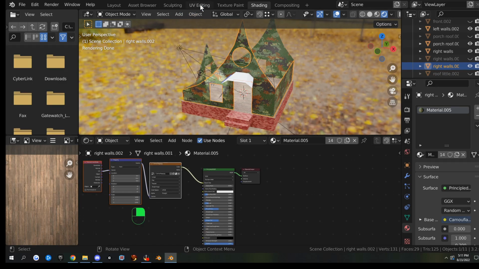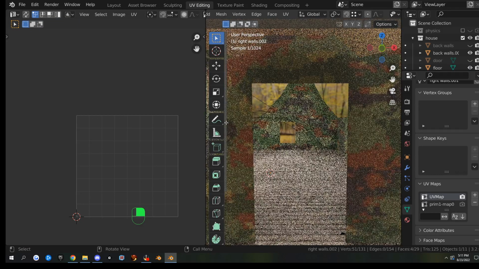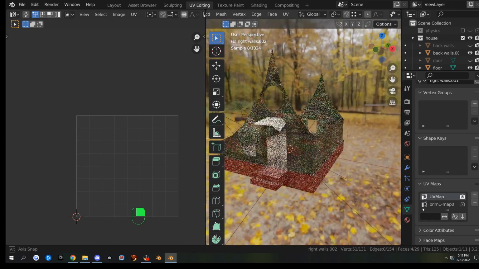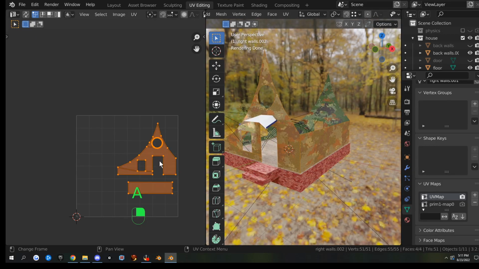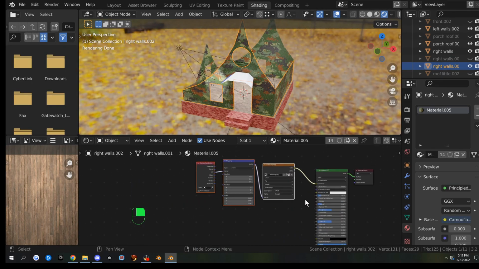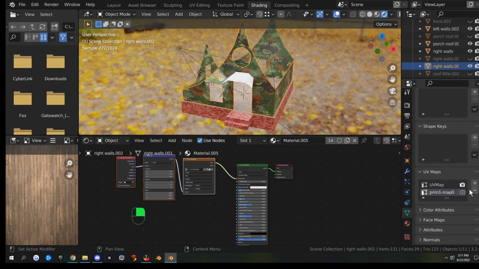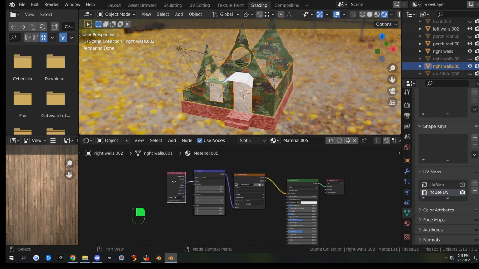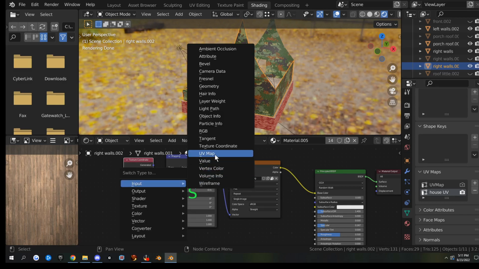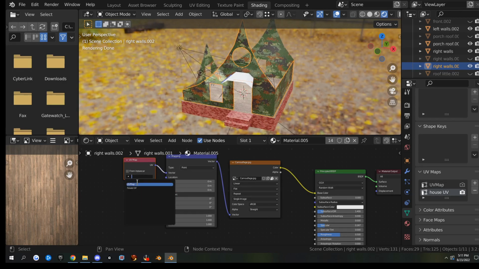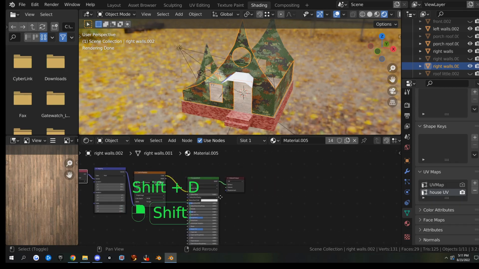Go to UV editing and hit A. And they're on there like that, so go to shading and we need to add our UV map. So subtract off of that one, grab that one, make sure it's named right, make sure it's selected. We can go ahead and change these while we're here. Shift S, input, UV map, make a copy of it, move it over here.